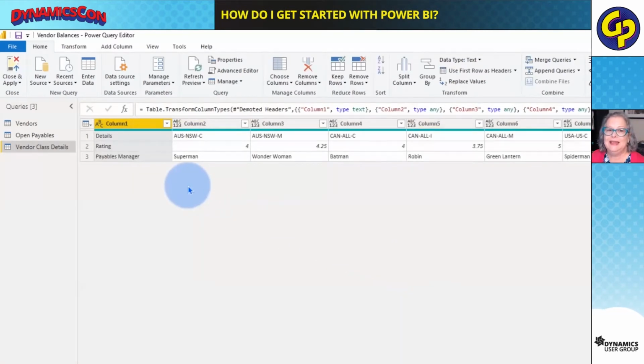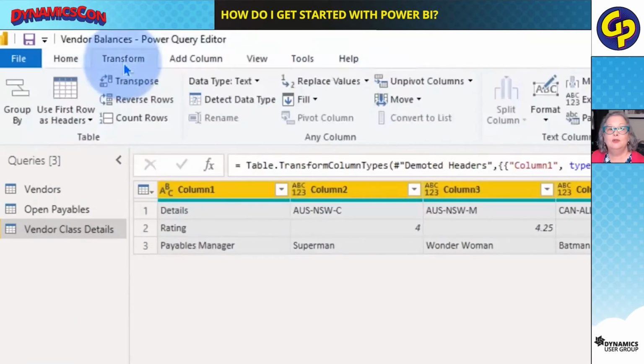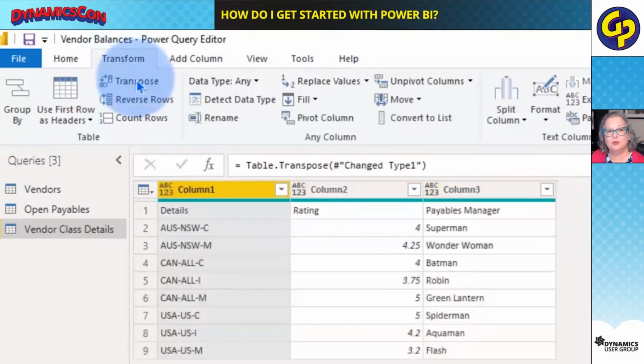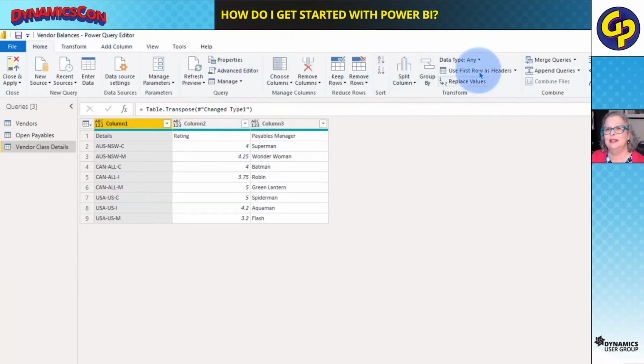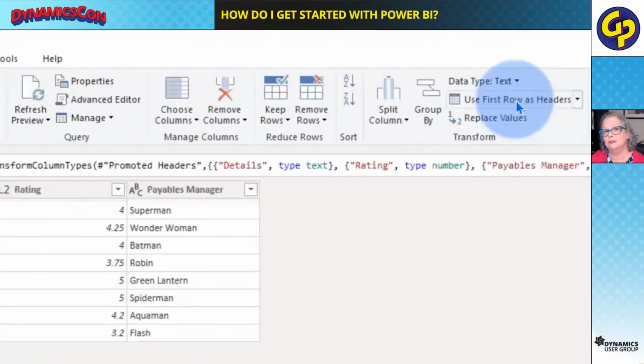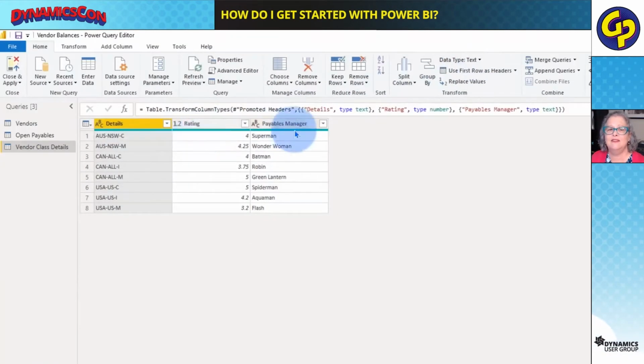And now I could take advantage of transposing the whole table. So I'm going to go to transform and click on transpose, and it flipped it. So now I have one column for all of my vendor classes, and I have the other related columns for each class. And now my headers are the first row, so I'm going to go back to that same place in the ribbon and this time move the rows up to headers. And now I have my data.